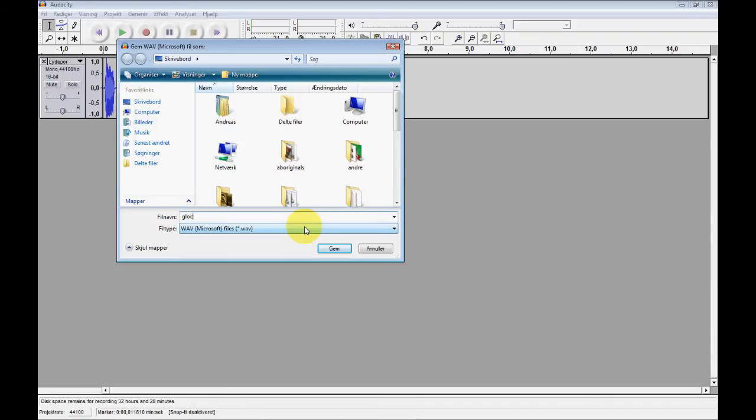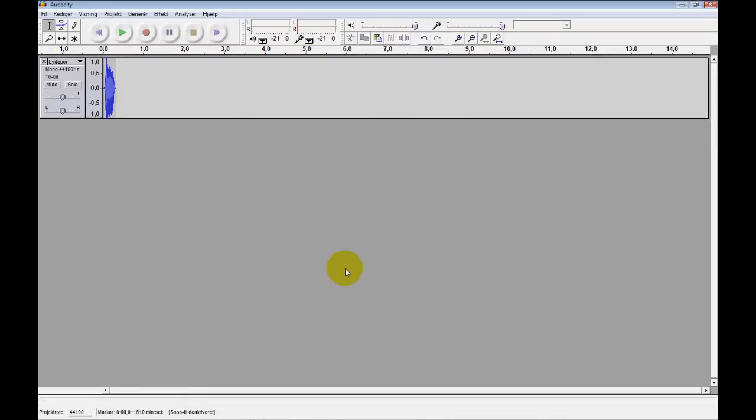I'm choosing a Glock 18 1. That's for this, the sound name. I will post a name for each sound in the video description, because it's not everybody that is the same. Just save it on the desktop and press save.